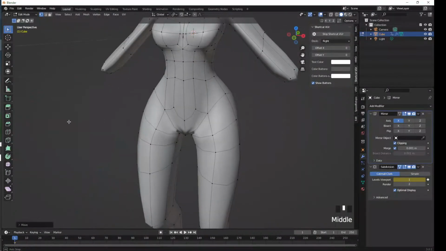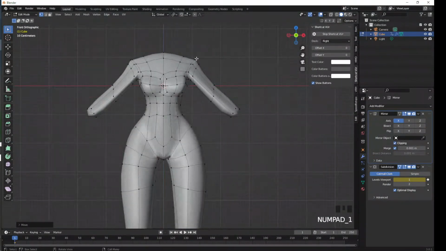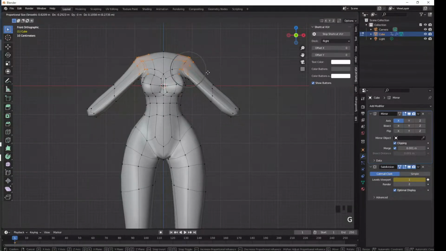She's wearing pants, so we don't really need to have a super detailed bum, since we're not going to. Her shoulders are a little bit too wide, so we're going to take them up here a bit. Rotate them maybe? No.